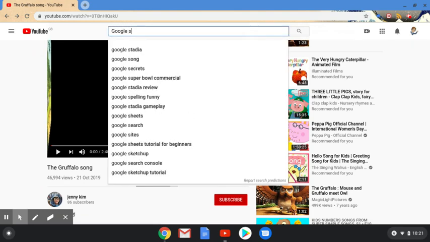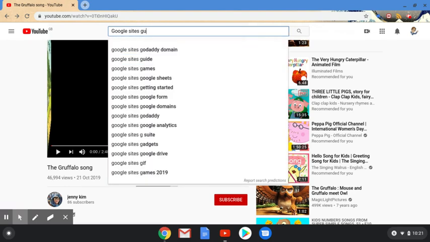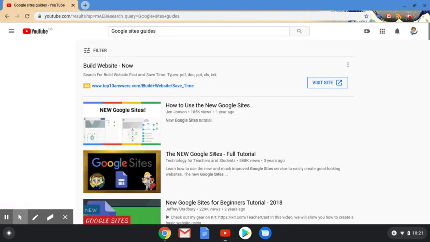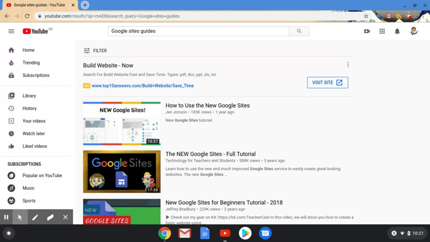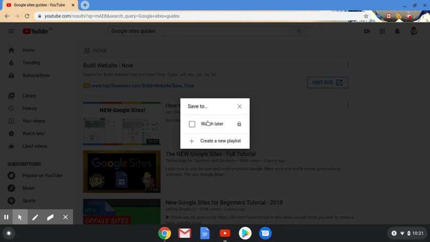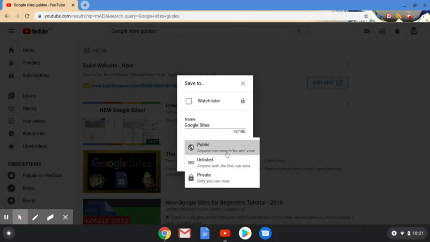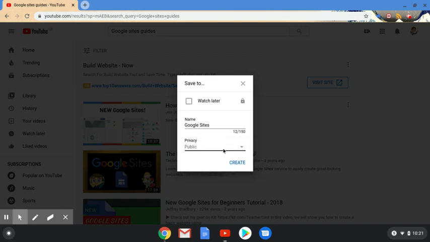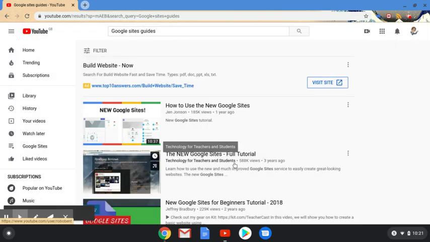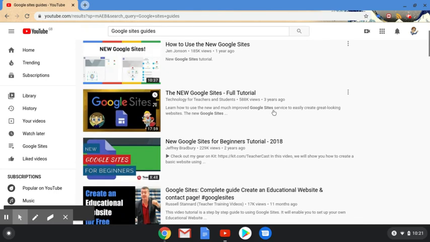The next thing we had was creating playlists. So if I'm maybe introducing something new like Google Sites, I might decide that I want to create a little playlist that shows people how to do this. So one way I can do that is on my search screen. I can click the 3 dots and I can click Save to Playlist. I want to create a new playlist, so I'm going to click that and I'm going to say Google Sites. Again, you'll see underneath we've got the option of if we want to make it public, unlisted, or private. So for the moment, I'm going to click public and I'm going to click create. So now that's been added to my Google Sites playlist.